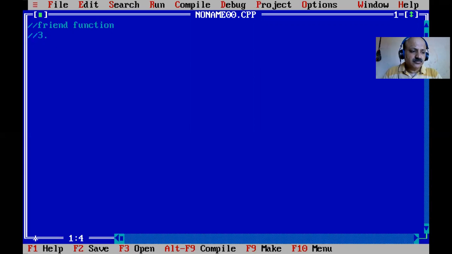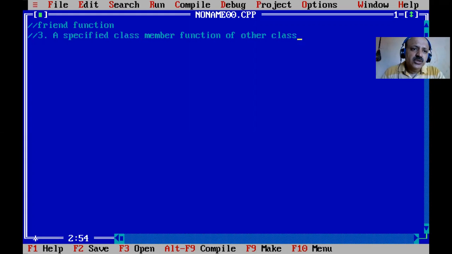So here, now that defines a specific class member, that type name, function of the other class. That is our goal. So one specified, or specific, class member function of the other class. So there are also two classes and one member function is a friend of the other class.